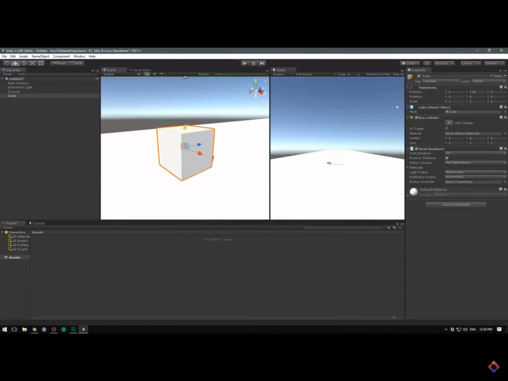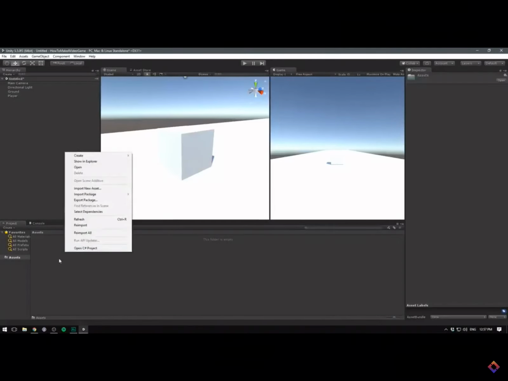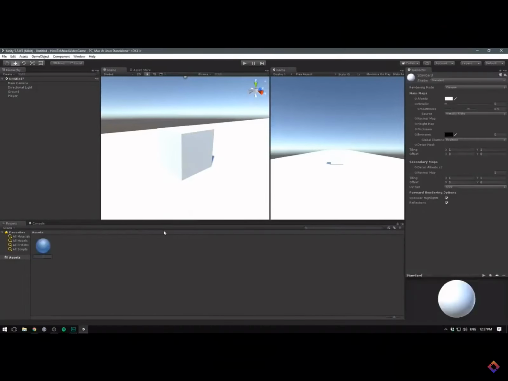This cube is going to be our player. So let's go ahead and rename him to player. And let's also make him a bit more visible, because right now everything is pretty boring white. To do that, we need to assign a material to our player, and we create a new material in the project panel. So let's right click down here, go create, and then material. We'll name this material our player and then mat for material, but that's optional.